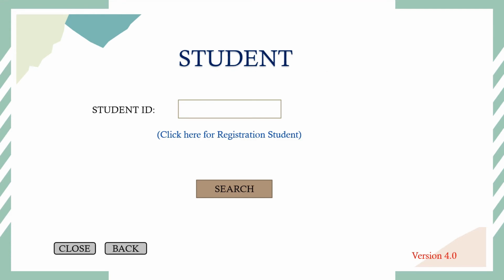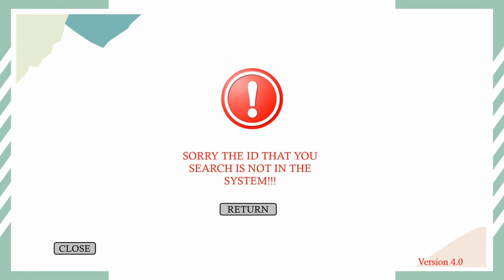This is the students section or page, where the staff in charge will key in the student's ID to show the student's medical history, receipt, and payment method. Staff in charge can also register new students' details into the database.